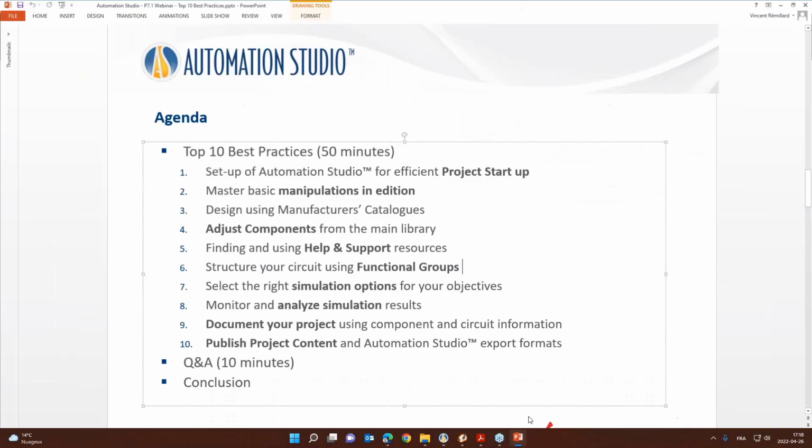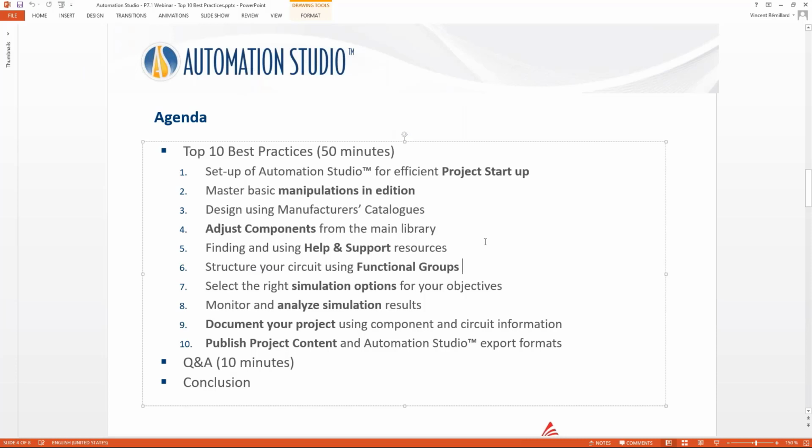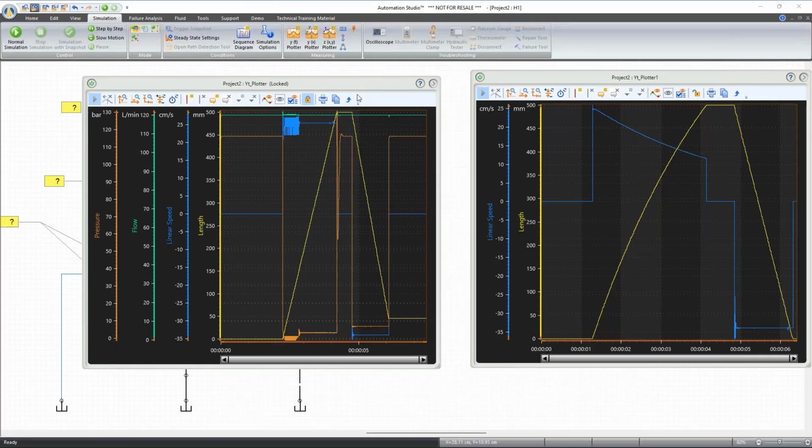Okay, time is flying, but I think we're good with the plan system. The 0.9, we'll just focus on one really important thing. There is a lot of documentation features in Automation Studio, but there is one that we developed and we feel it's a little bit underused.